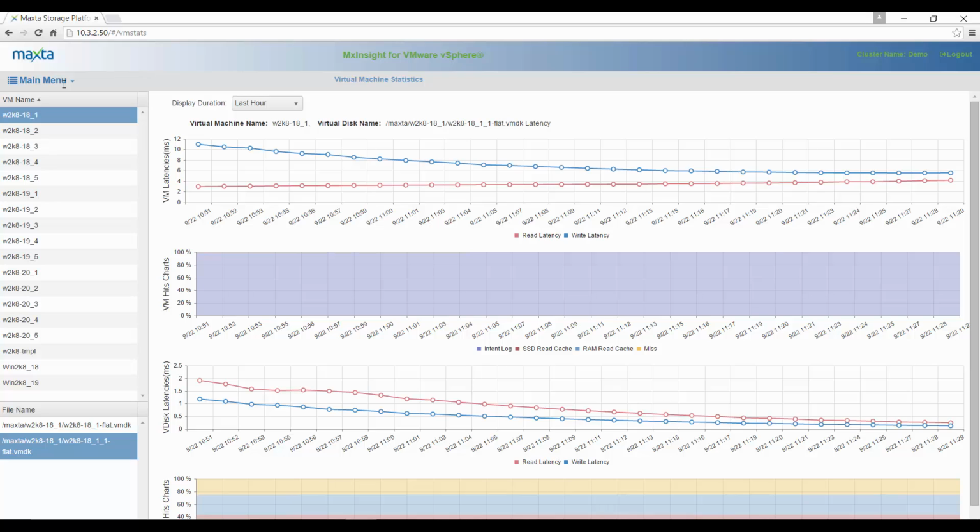And that's a quick run through of a few of the key features of the Maxta UI when it comes to advanced real-time and historical statistics reporting, along with the wide set of configurations that can be made on a VM or vDisk level to provide you with a truly application-optimized hyperconverged storage platform.